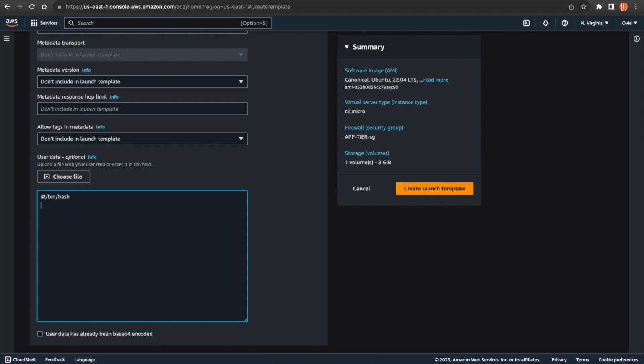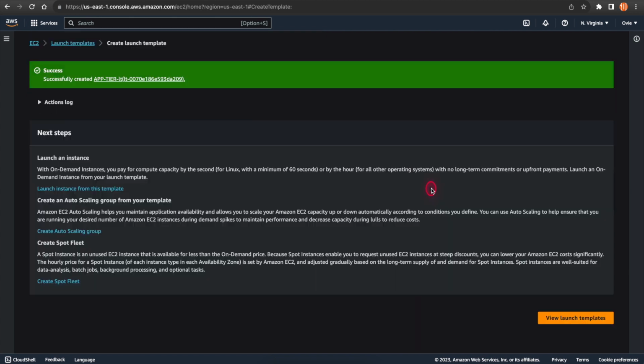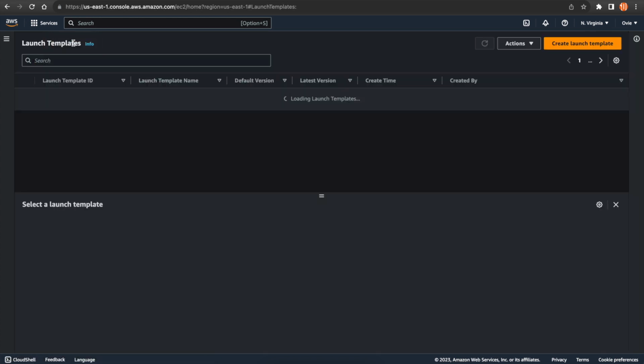This is Ubuntu, so let me add sudo. I think I'm missing sudo, and create launch template. We'll come back to our launch template.